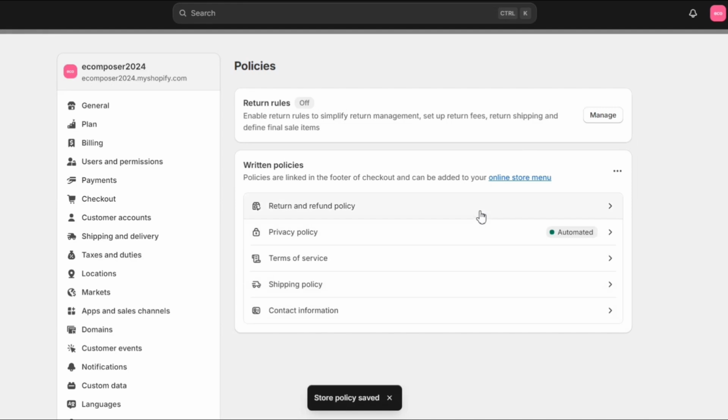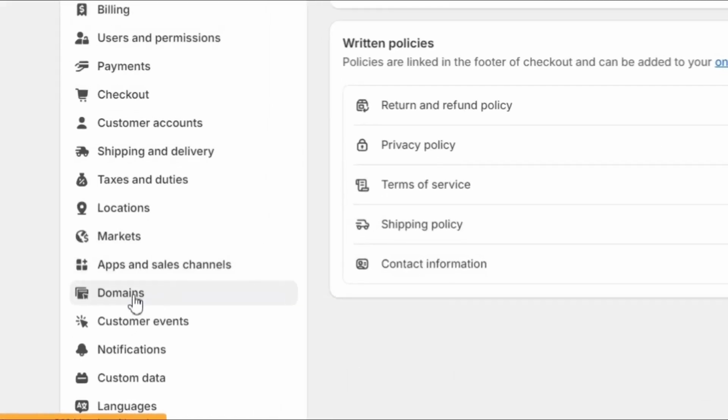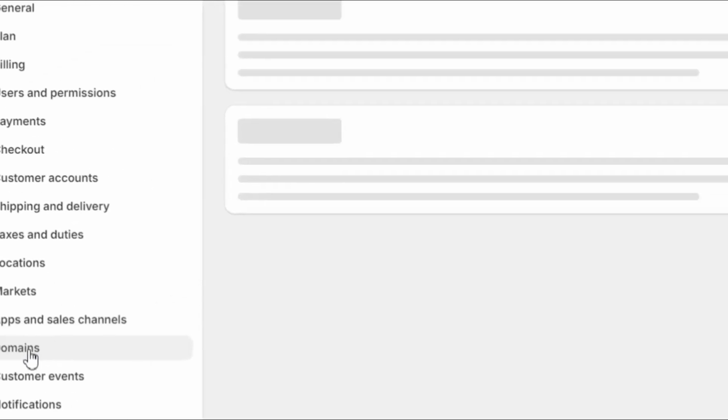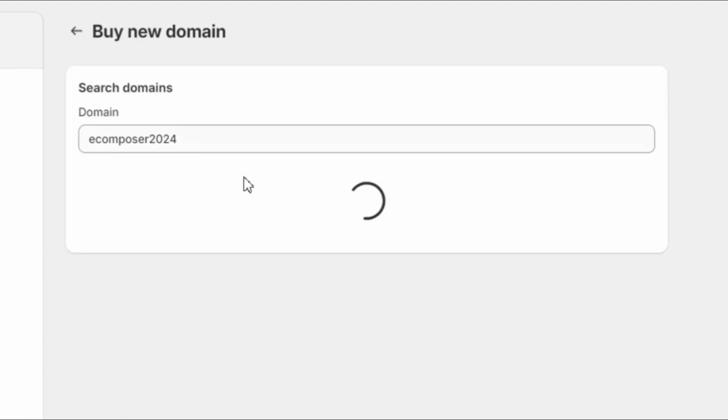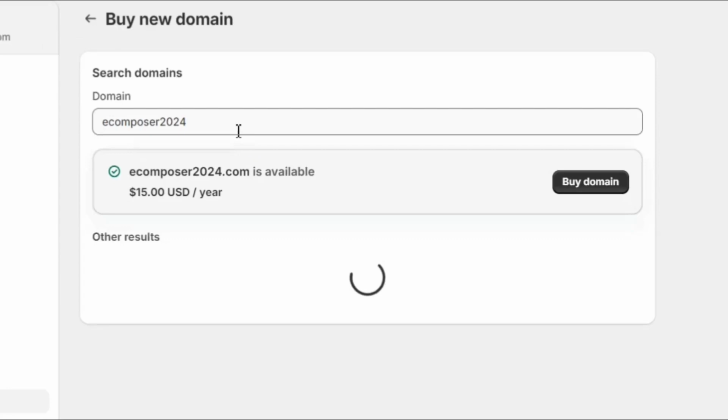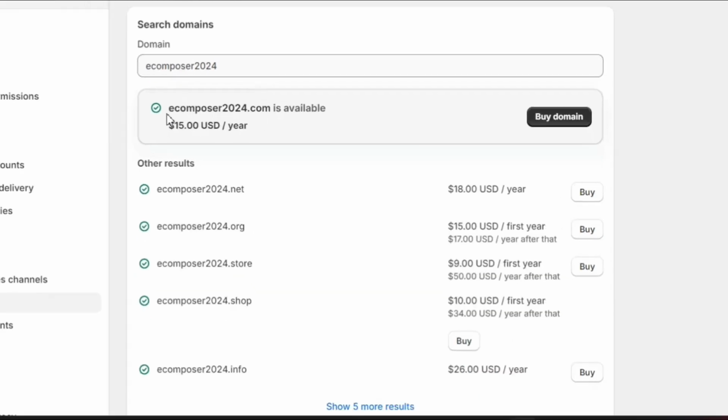Next, we need to add our domain to the store. So go to the domain settings here. Next, we have two options to connect our domain. You can either buy a domain or connect an existing one to your store. I personally recommend that you buy a domain from Shopify itself, as it will give you some extra benefits, like 2 business emails and other facilities.